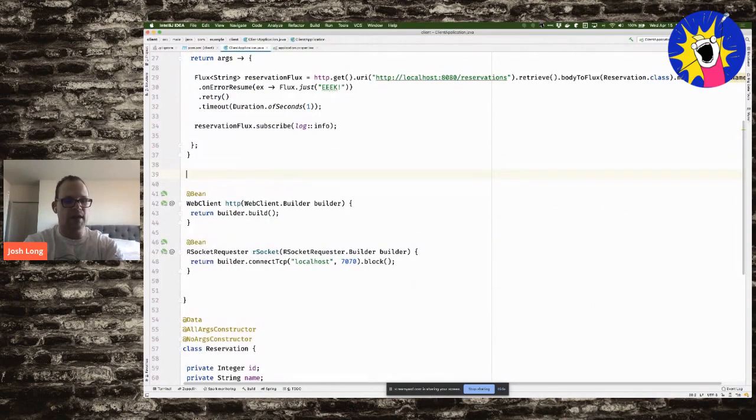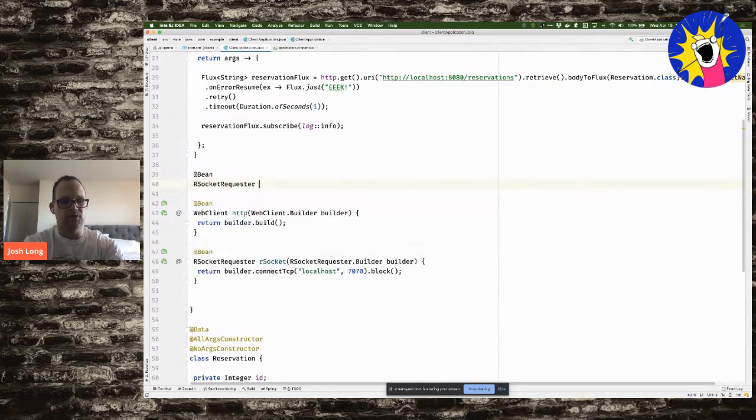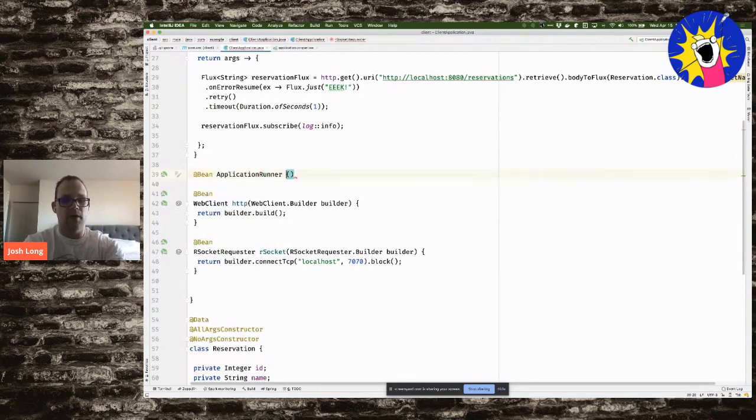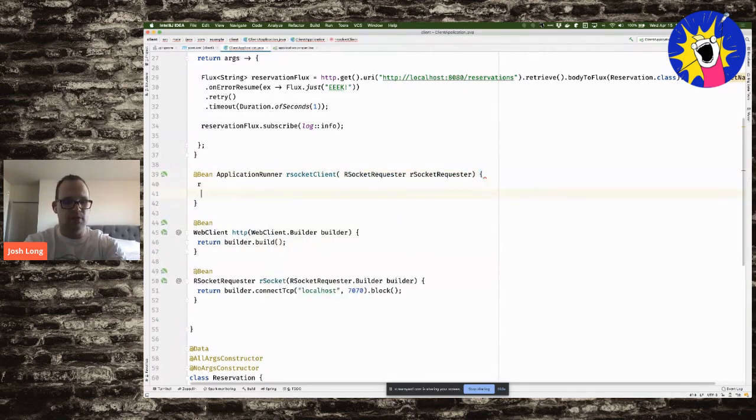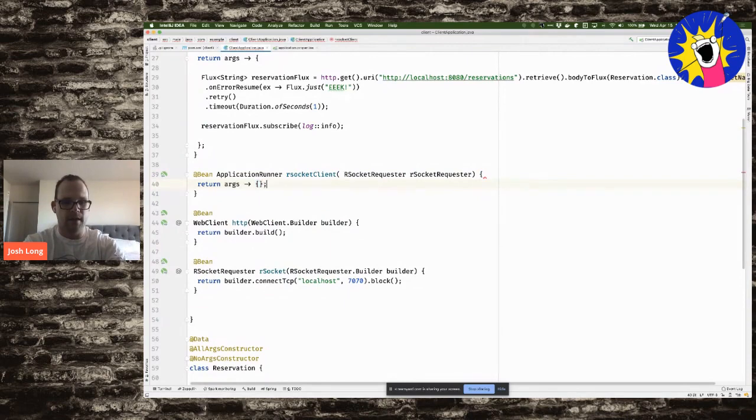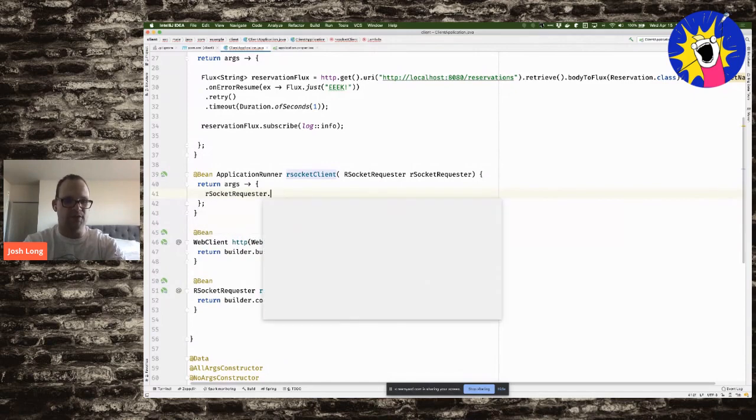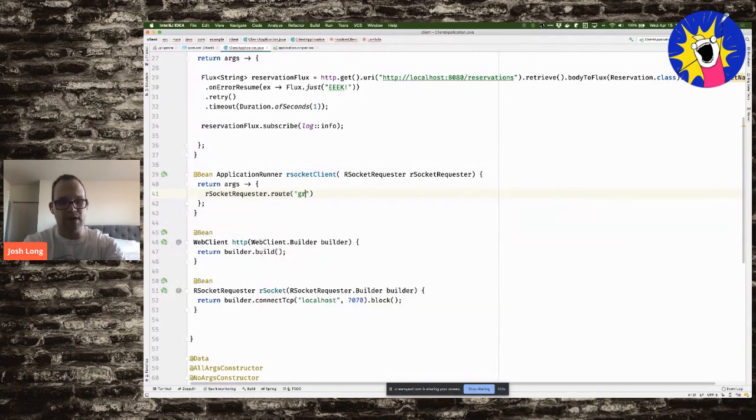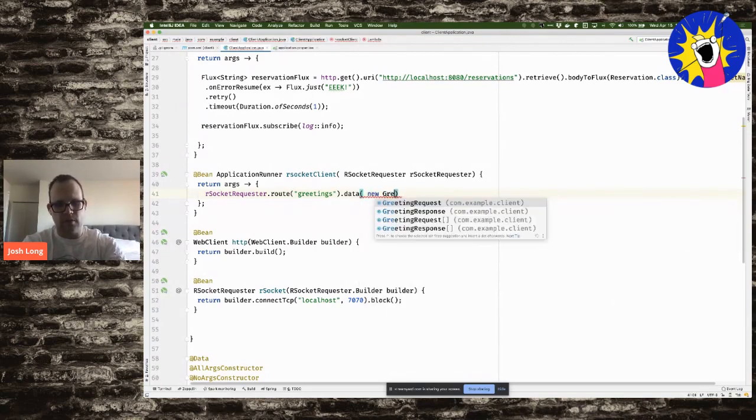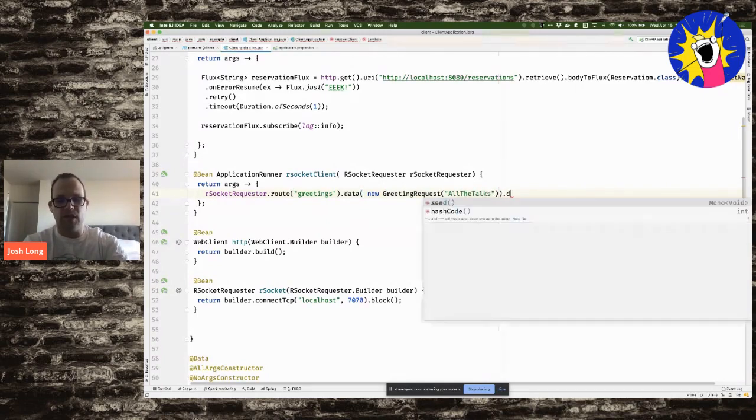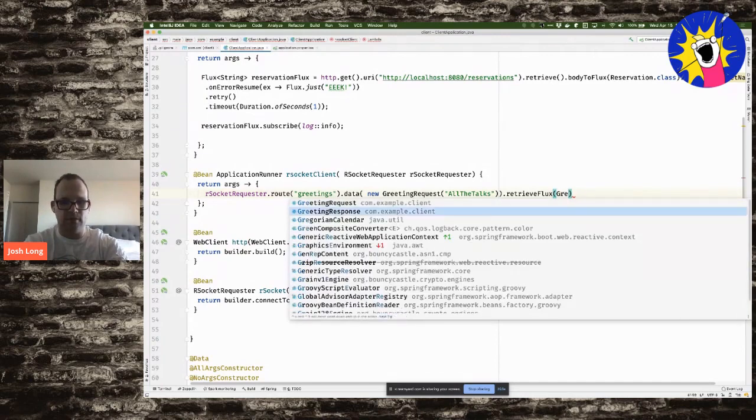What about our RSocket client? Okay, RSocket requester, our client, RSocket client application runner, RSocket client, and here I'm going to use the RSocket requester that we just built. Return args. Okay, and I'll say RSocket requester dot route. The route is the greetings endpoint there. The data that I'm going to send in is a new greetings request. And the data that I'm going to get back is a greetings response.